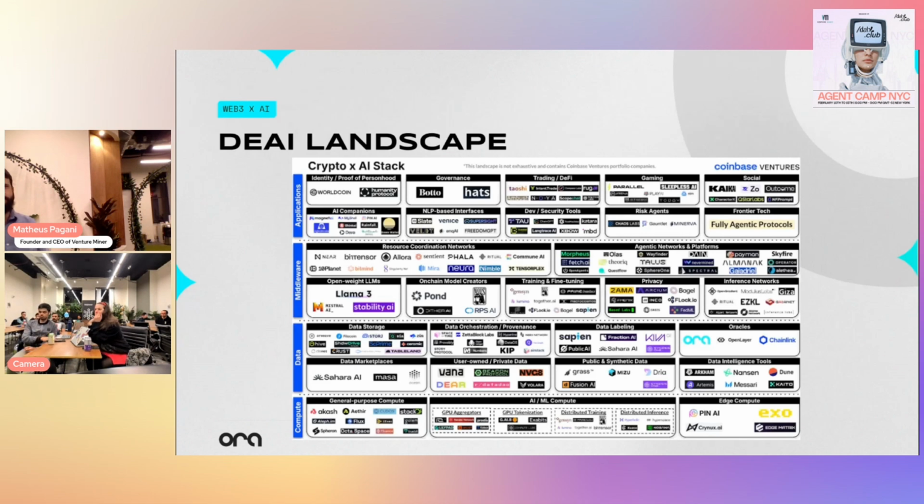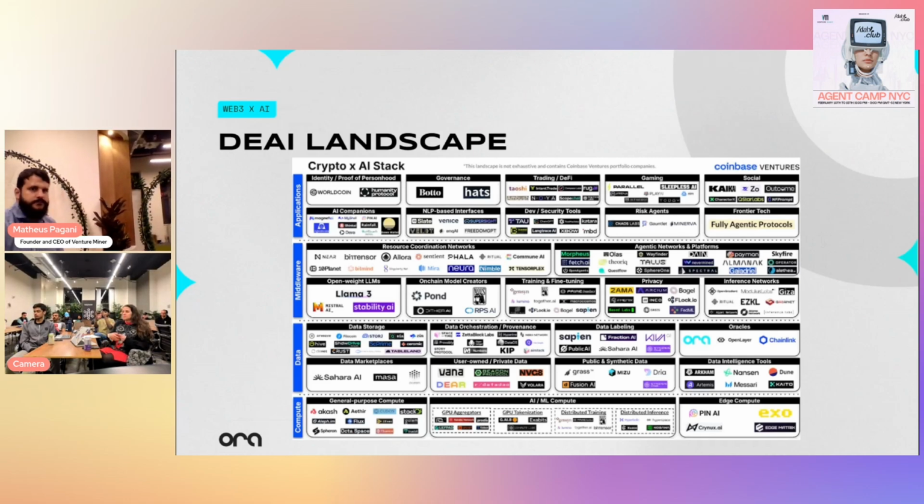Different oracles, agentic networks and platforms, resource coordination networks, decentralized training, data marketplaces. What this shows is that there's a lot of things that AI needs, and there are different ways to apply it. There are a lot of tools available currently for builders, but also a lot of different sectors that can be tapped into.